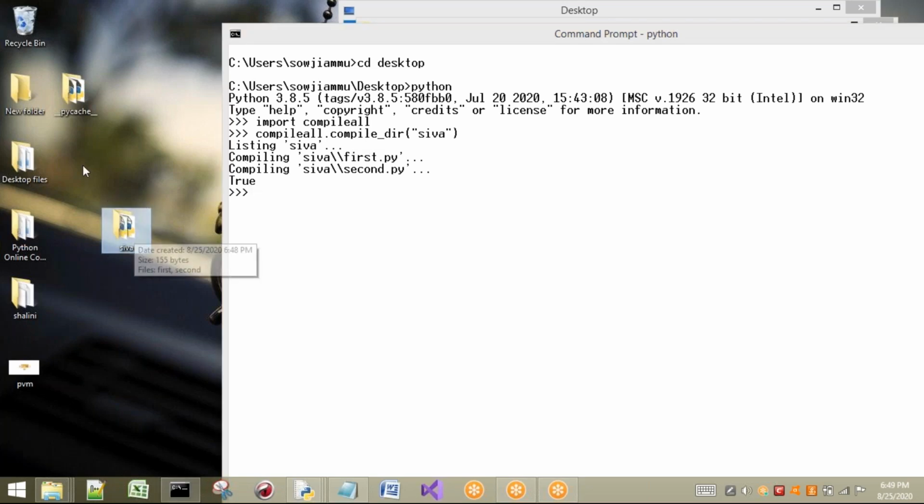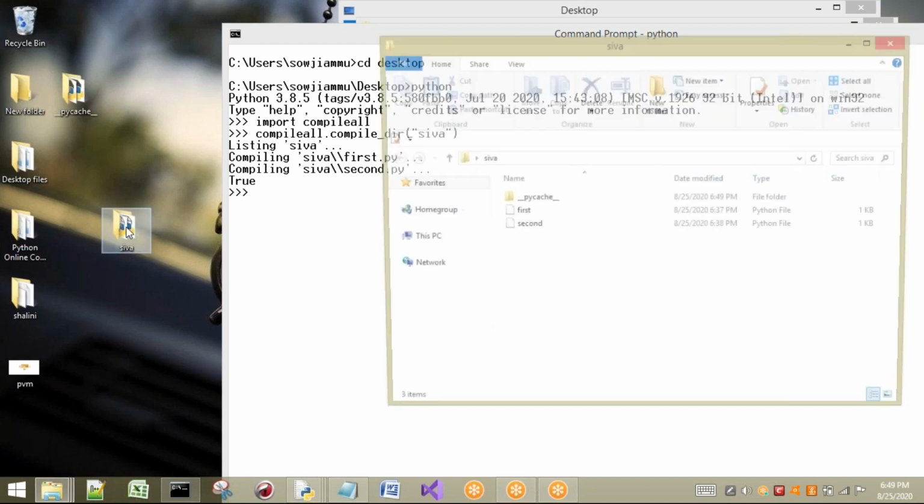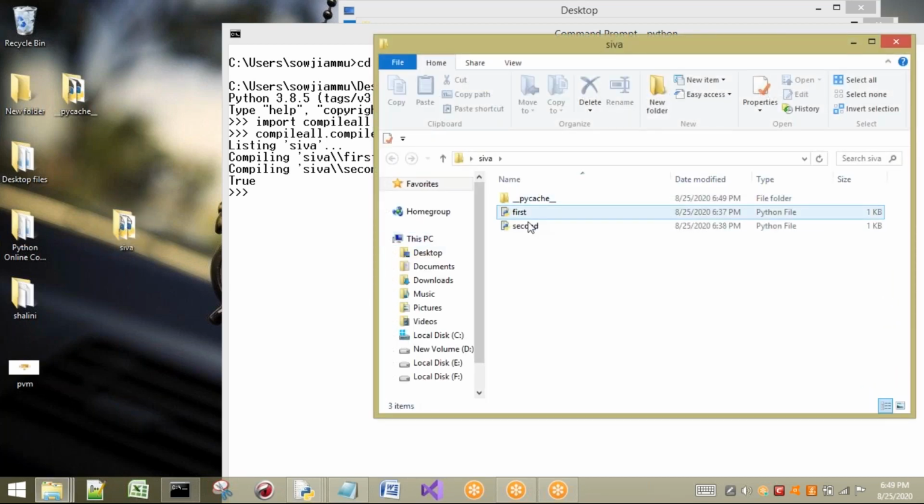So in Shiva, what I have copied and pasted before, first.py and second.py. Only two files should be there. But how many files are there? Let us see here. So total how many files are there? Two are there. One more folder is created. Inside this, how many are there? Again, two more .pyc files are there. You know how it is going to be done.